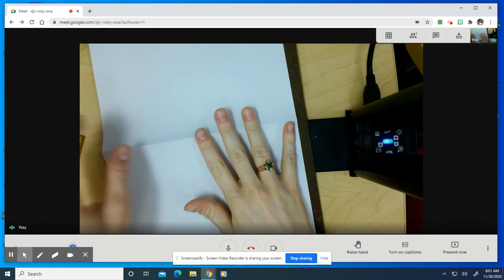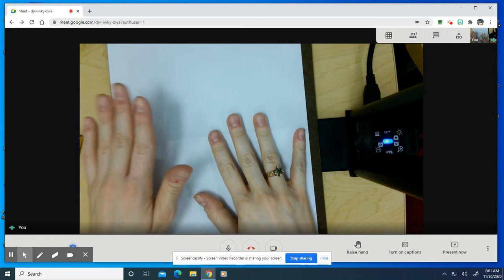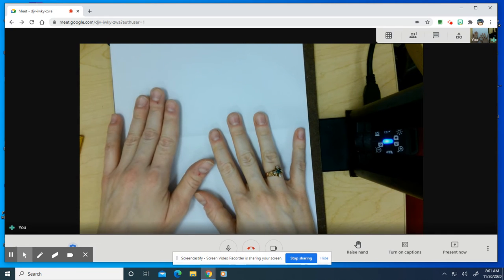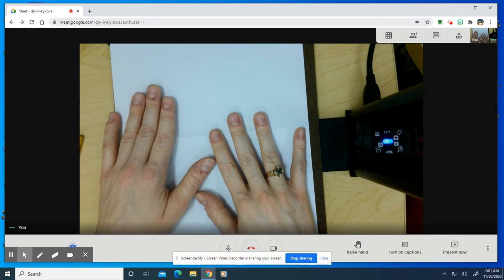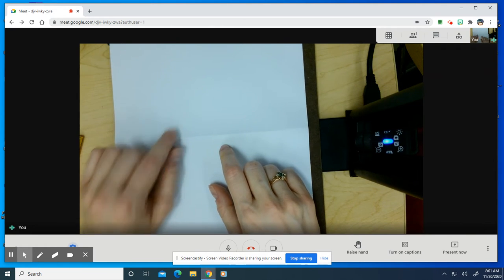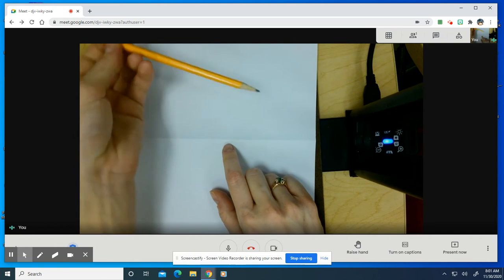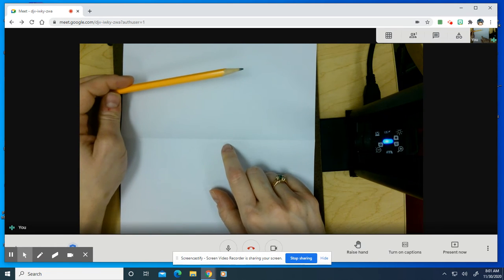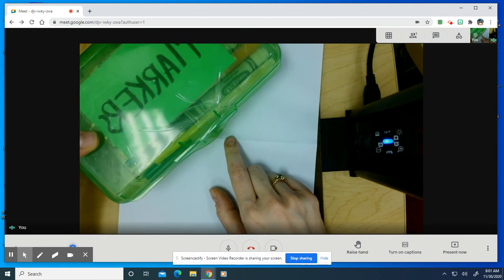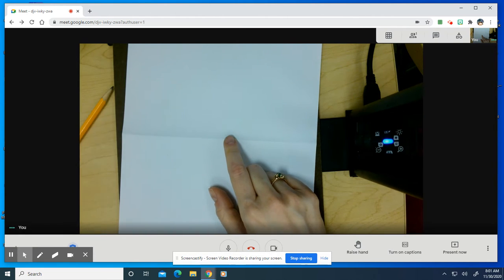So if you picked up your art kit last week or the week before, there are white pieces of paper in your art kit. So you'll need a white piece of paper. If you didn't get your art kit and you don't have a white piece of paper, you can just use notebook paper, the kind that has blue lines on it. But you'll also need something to write with, like a pencil or even a pen. And then you'll need something to color with, like markers or crayons.